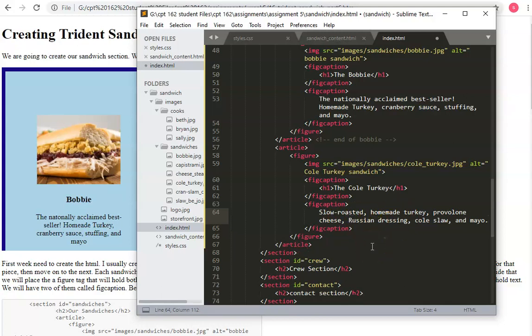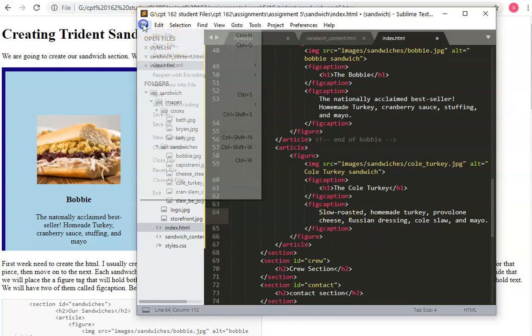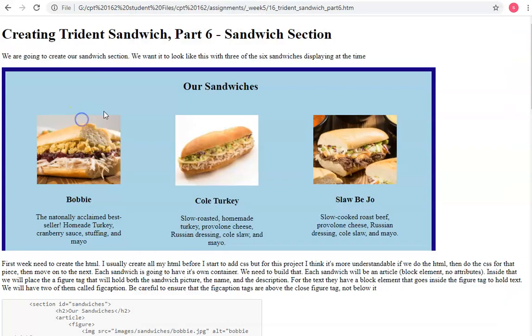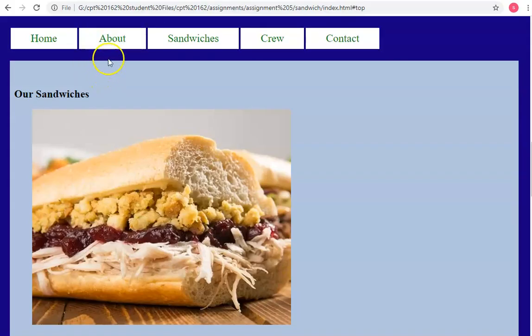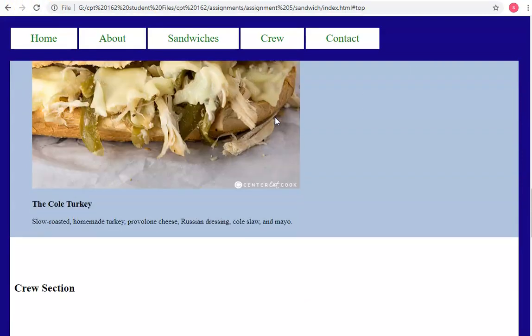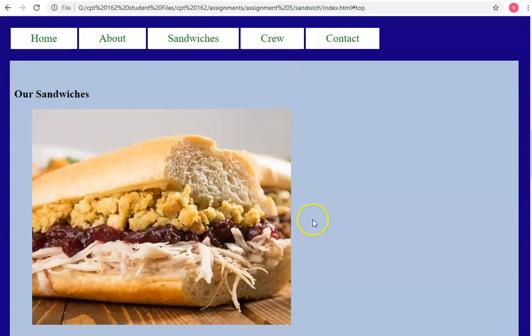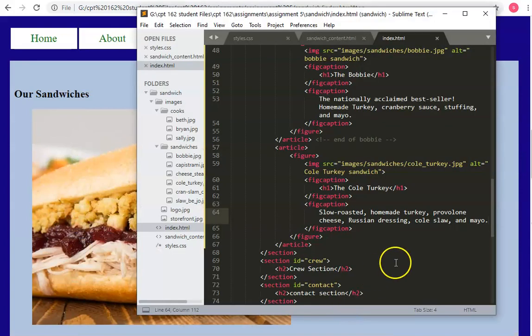Okay, let's see what we've done, and then we'll do File, Save All, and I'll come back here and refresh, and hopefully, there we go. All right, so that's the process. Copy, paste, change, test. Make sure you test after each one.